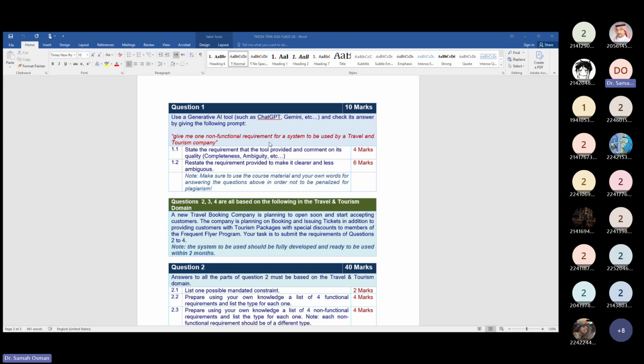Give me one non-functional requirement for the travel system. That will cost you 4 marks. The same statement, you have to put it by yourself. You cannot put it as is from ChatGPT; it must be restated in your own words. That is from ChatGPT, it costs you 4, the other will cost you 6.